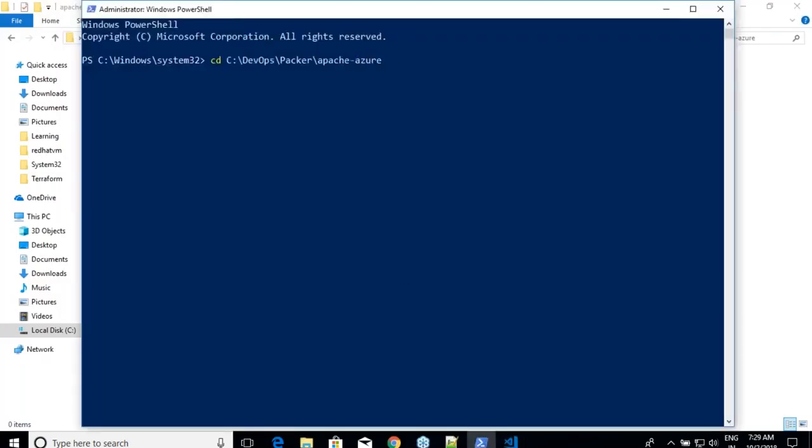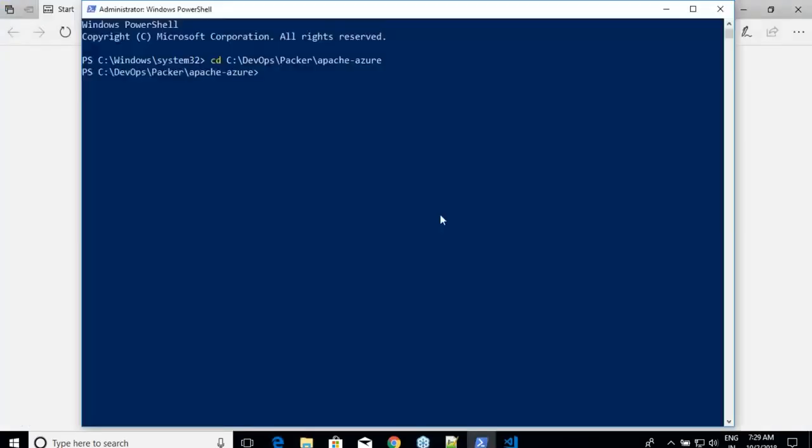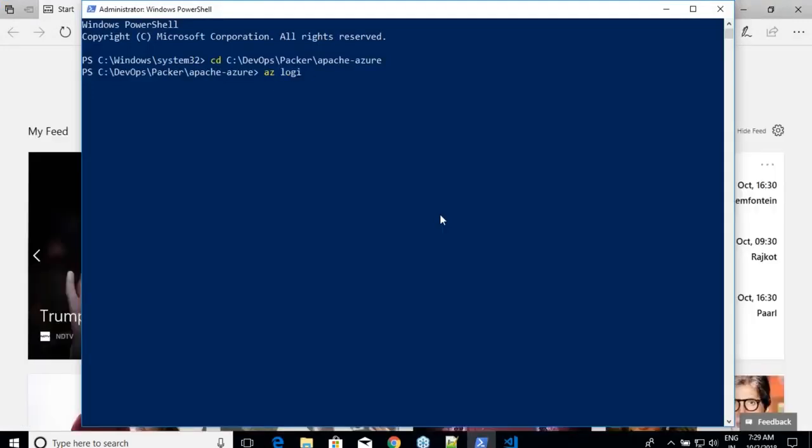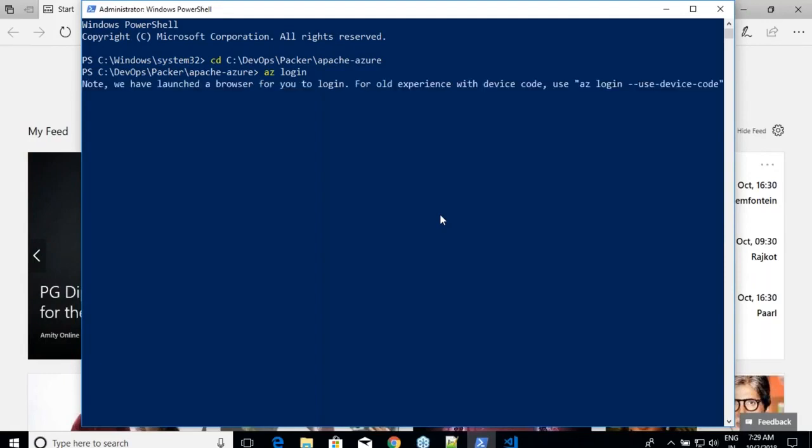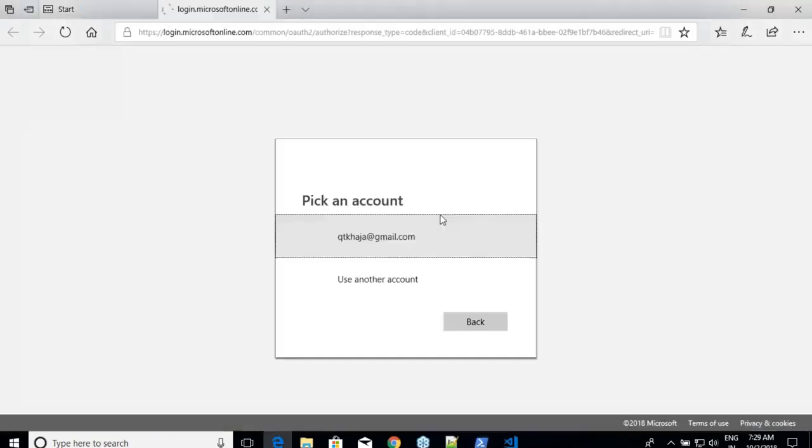I'll log in into this folder, and just say az login. Once you have installed Azure CLI, you can say az login. It will open a page. Give your credentials.